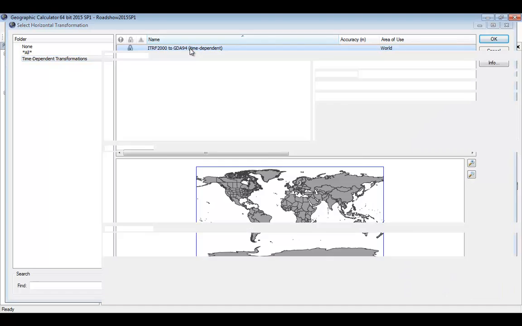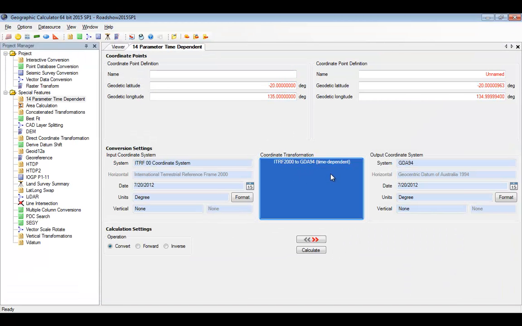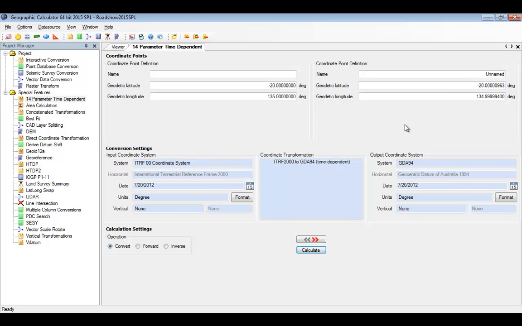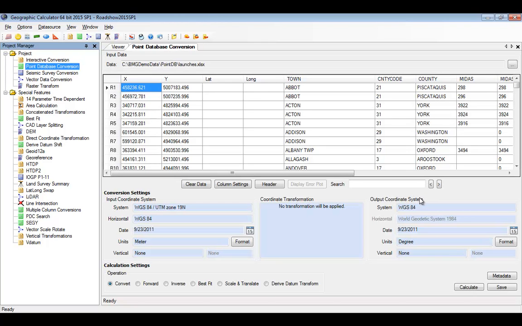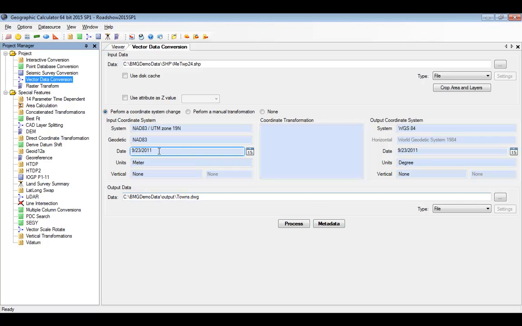And now we can select that time-dependent transformation to go between those two reference frames at that same epoch date, and we can actually go ahead and calculate the output point again. So that's the slight difference in the 14 parameter transformations and the HTTP-based transformations. So I mentioned that both of those transformation types were supported on multiple jobs. So on the point database conversions job, just as if we were setting up a normal point database conversions, we set the dates and the transformations are going to be selected in the center exactly the same as they are on the interactive conversions job. The vector data job has this capability as well.